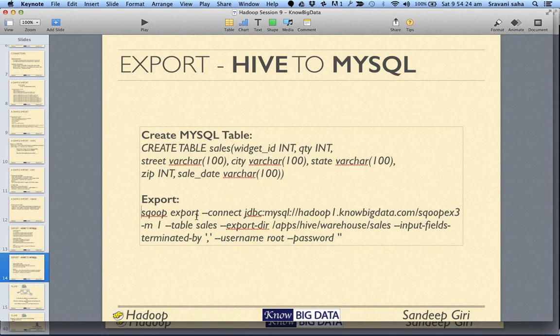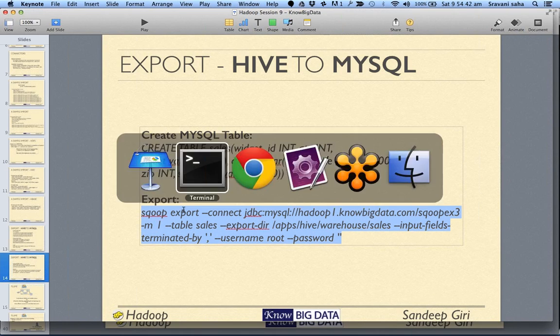Now what we do is we simply say sqoop export. Note that keyword export. The way you can remember import is we always talk in terms of big data. So we are on the big data side. Anything we are taking from relational is import, giving out to relational is export.